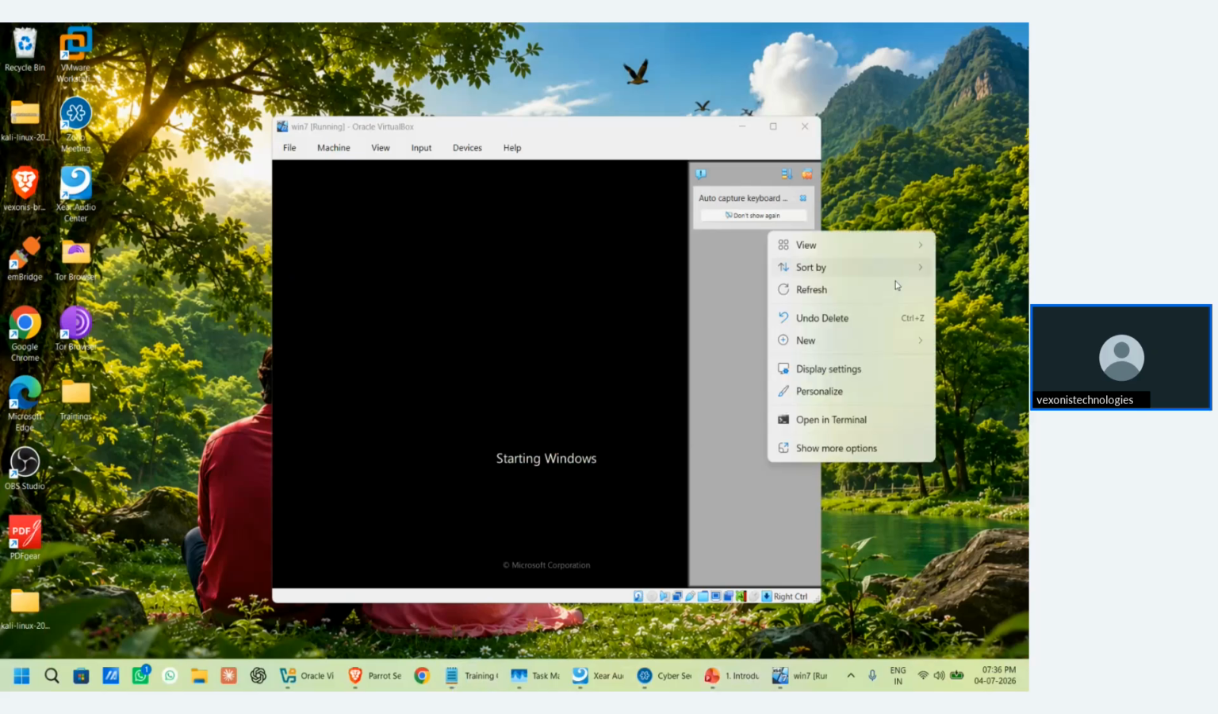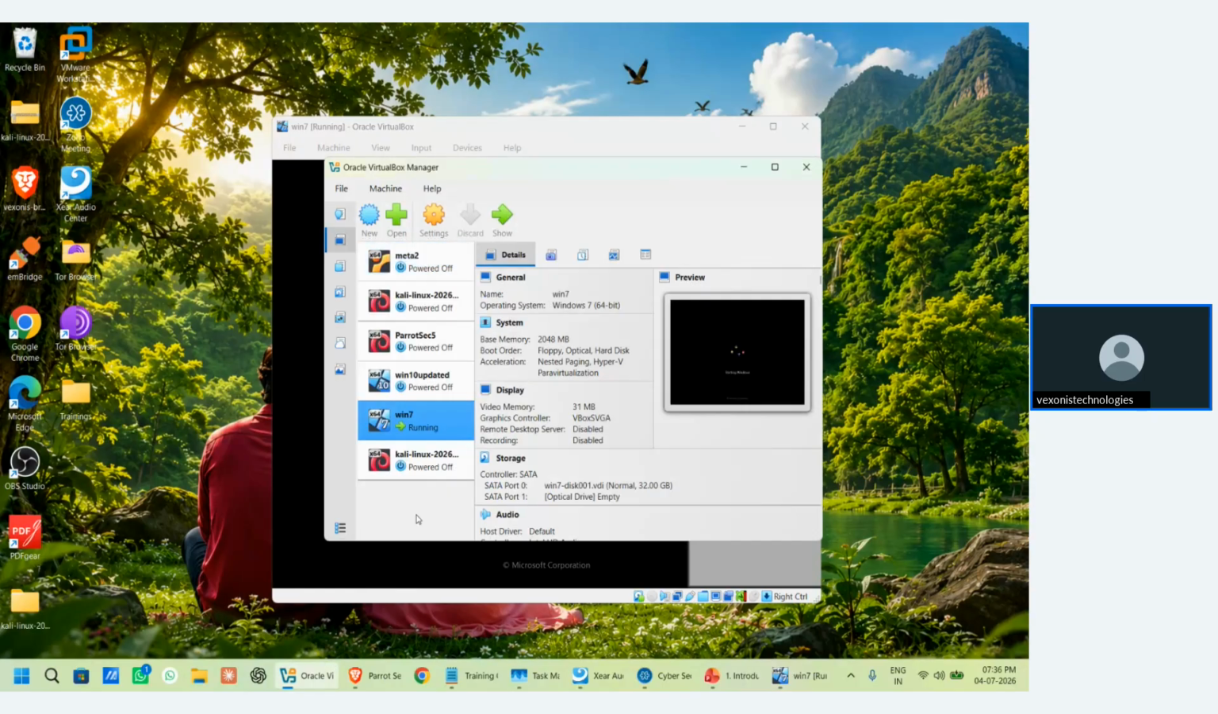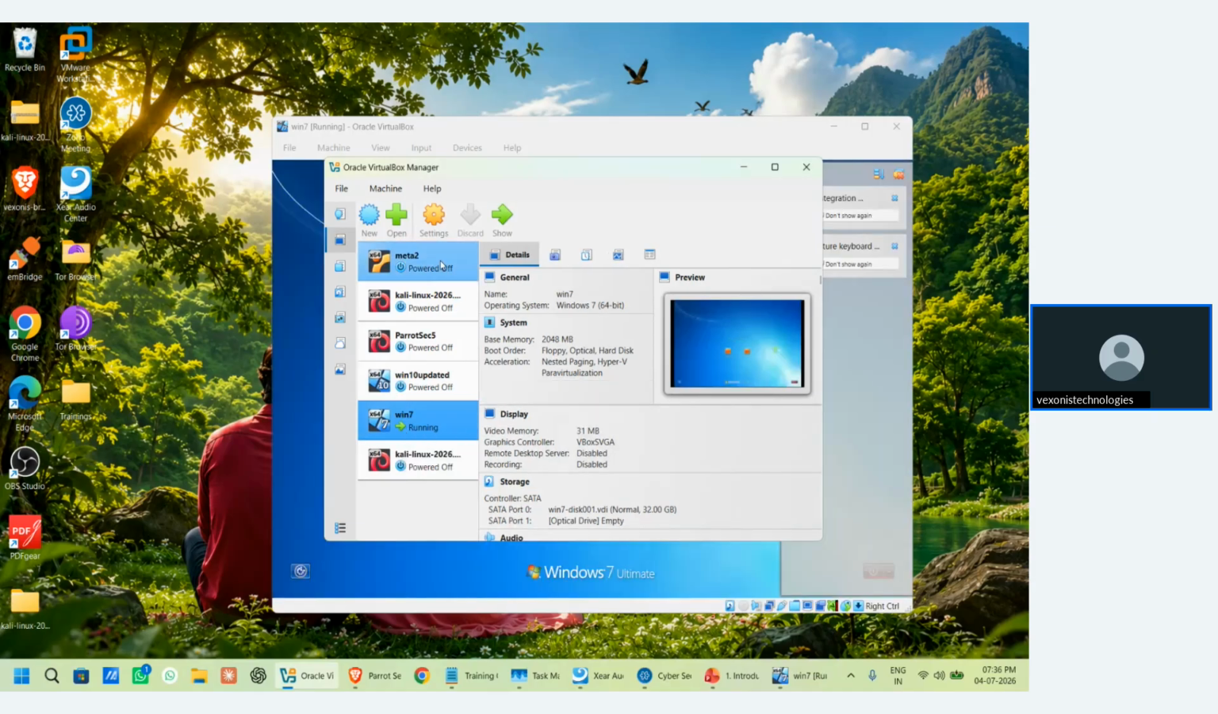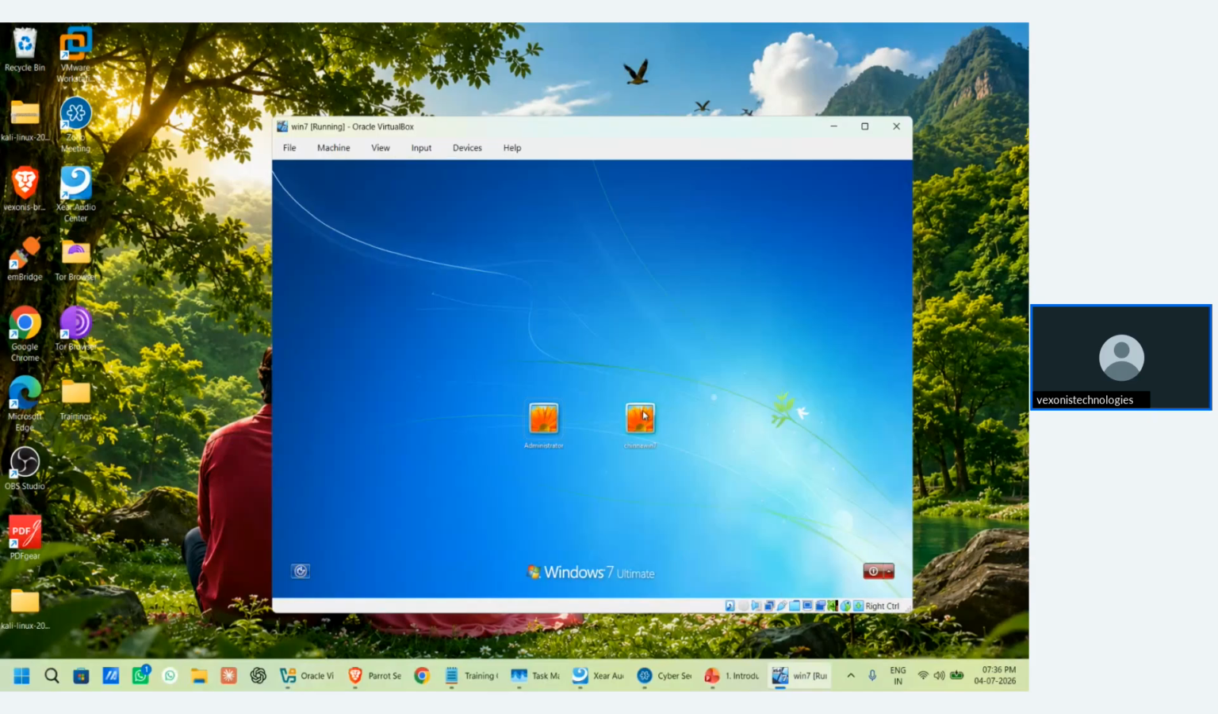We need to load all these machines also, whatever you are seeing in my case. I mean Metasploitable 2, Kali Linux, Windows 10 and Windows 7. These four are very important. The remaining ones are not mandatory. That is up to you.